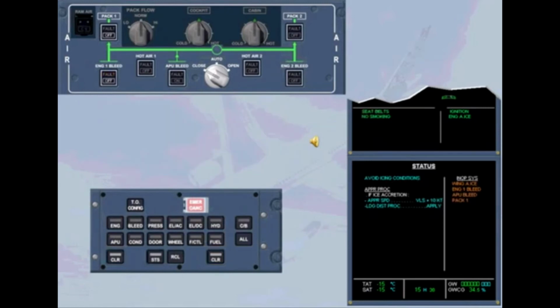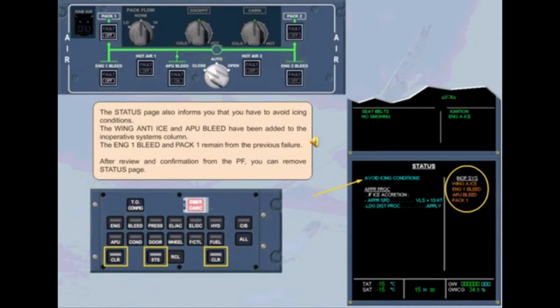The status page also informs you that you have to avoid icing conditions. The wing anti-ice and APU bleed have been added to the inoperative systems column. The engine 1 bleed and pack 1 remain from the previous failure. After review and confirmation from the pilot flying, you can remove status page.